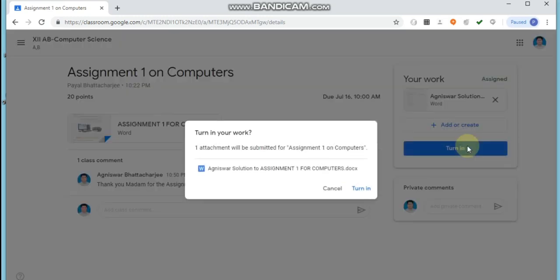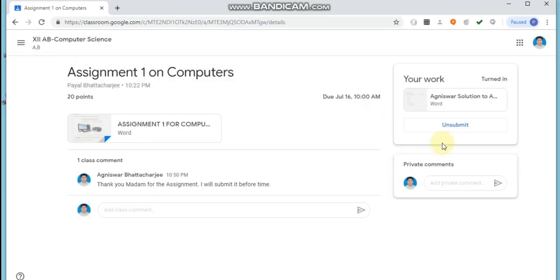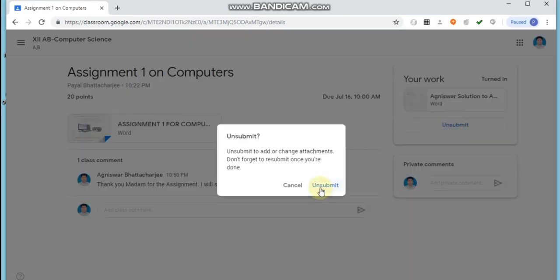So click turn in. Turn in your work. So after turning in, you will be able to see that your work is present here. Now you can unsubmit also if you feel that whatever you have done is not correct and you want to change something in your answers, then you can unsubmit and then again you can resubmit once you finish your work.